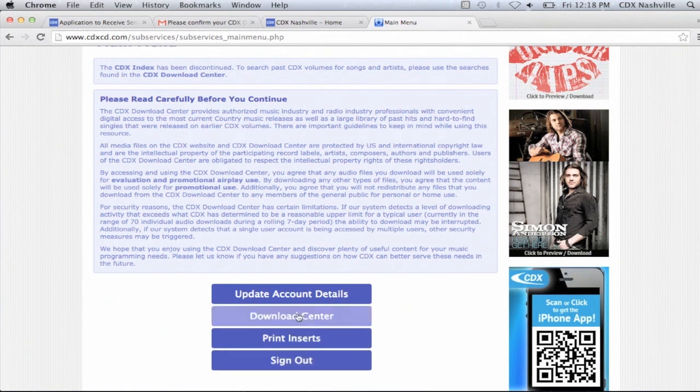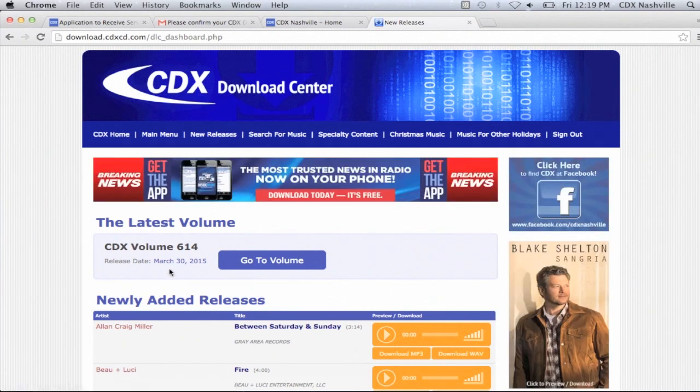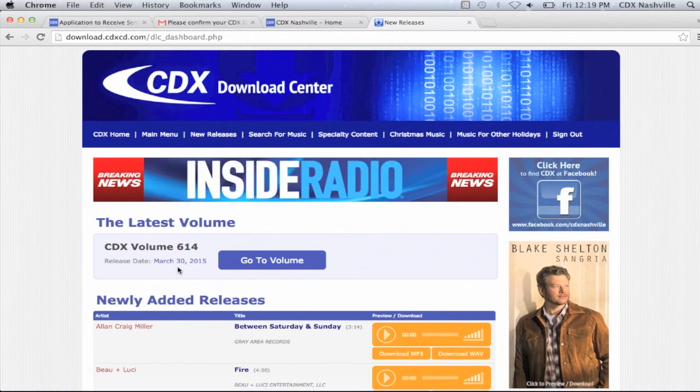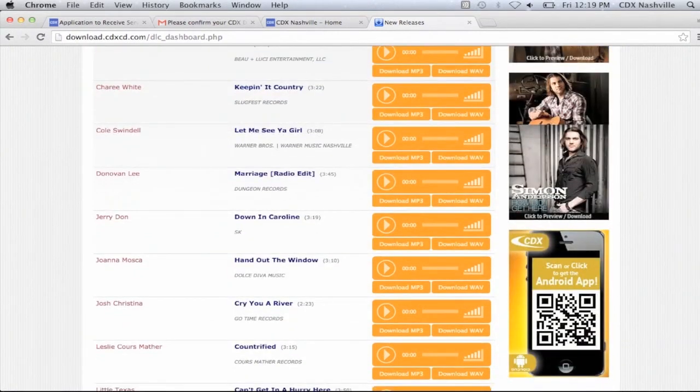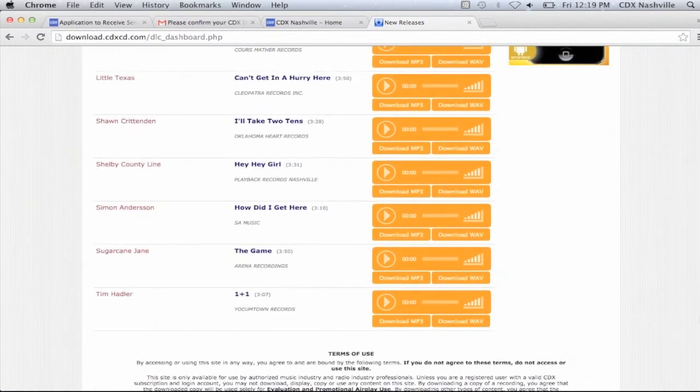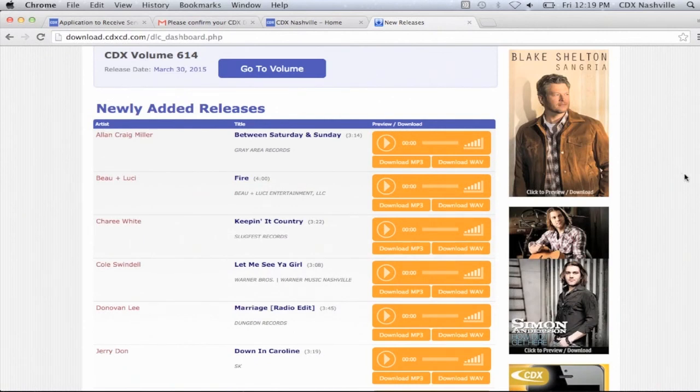What we'll do is proceed to the Download Center, and it defaults you to the latest volume, which is the latest hard copy volume that is shipped. 614 is the latest hard copy volume that is shipped, and it was released on March 30th. Further down the page are all the songs that have been released digitally after that hard copy volume closed.